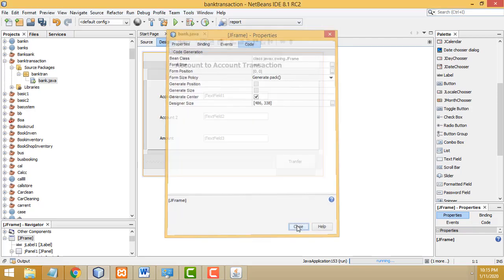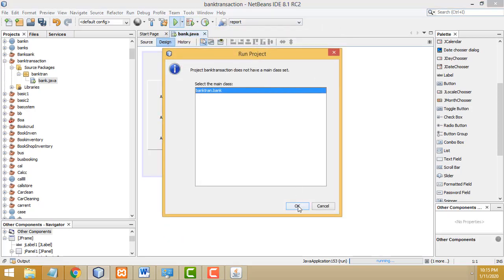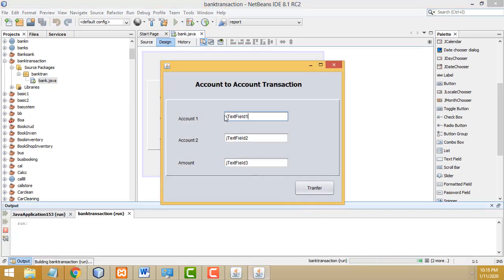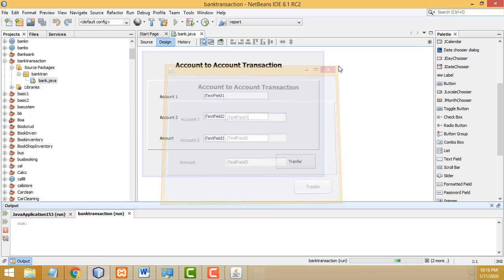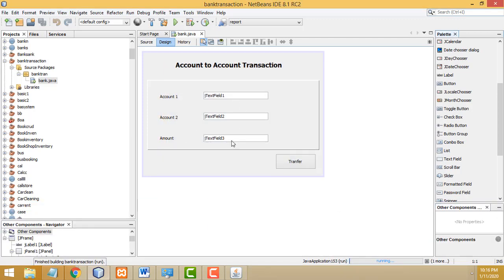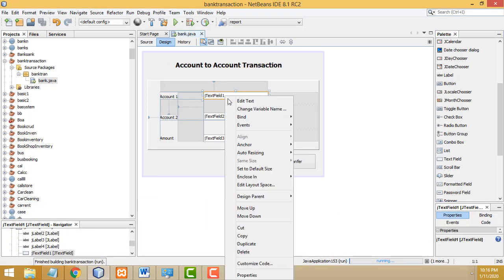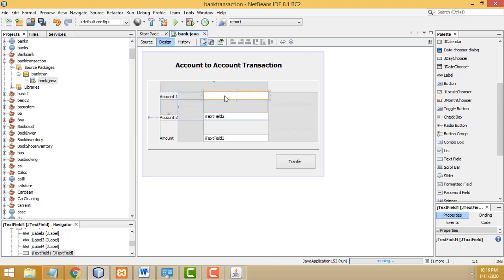When the project is run, it should be generated at the center here. It generated at the center, right? Now I have to remove the existing text here. We have to name the text box, right? This one, right click, edit text, backspace to remove the existing text.